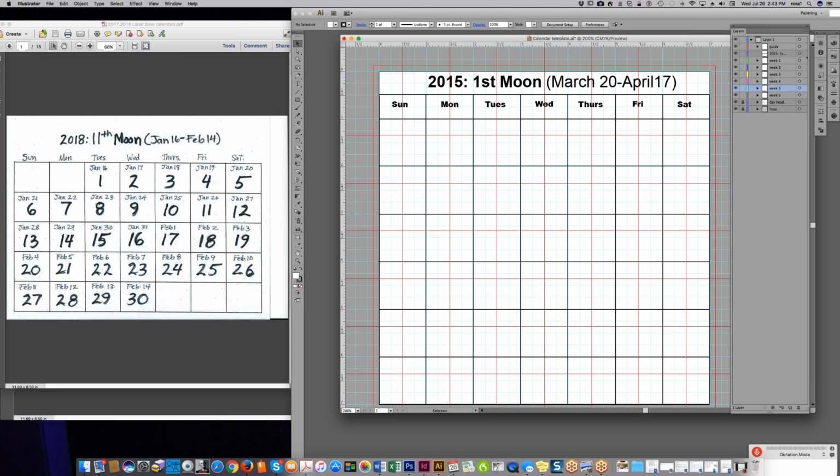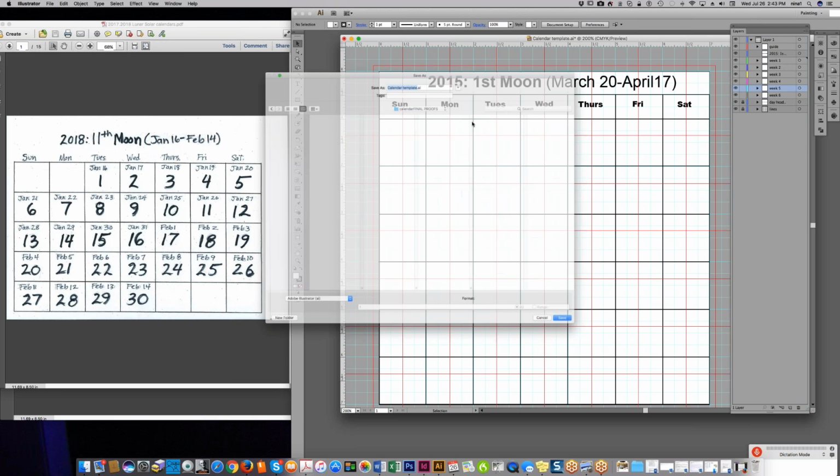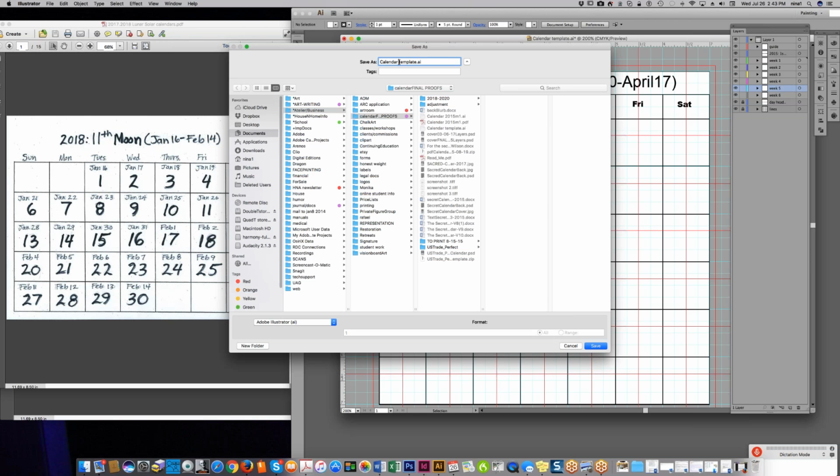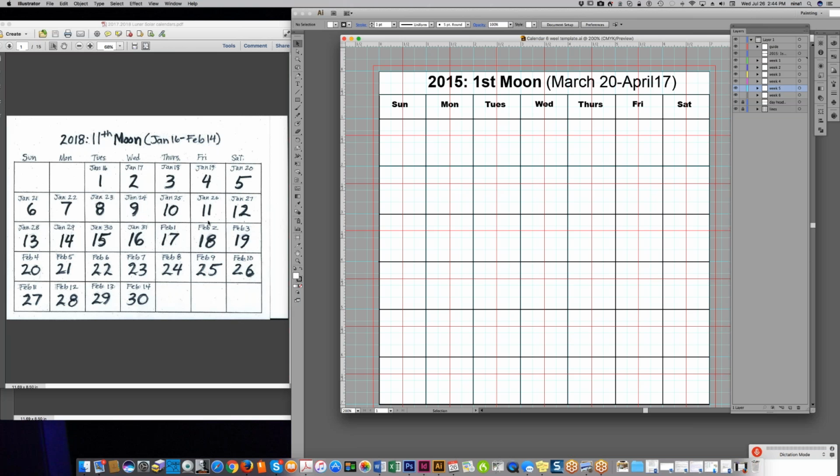All right. Now, let's save this template, and I'm going to save it as a calendar 6-week template so we know which one it is. I guess I'll just save it in the main area, and then I'll copy it over to the Google Docs.